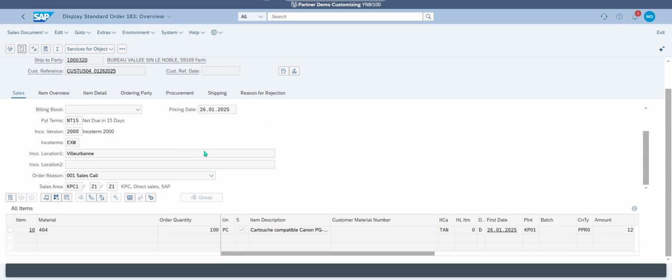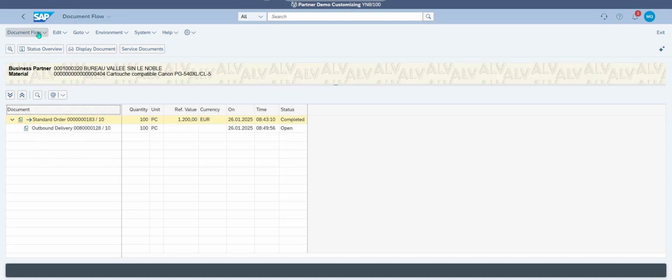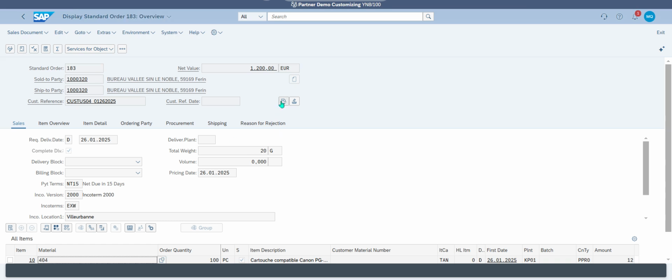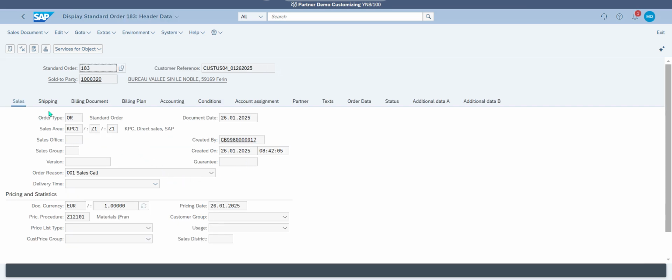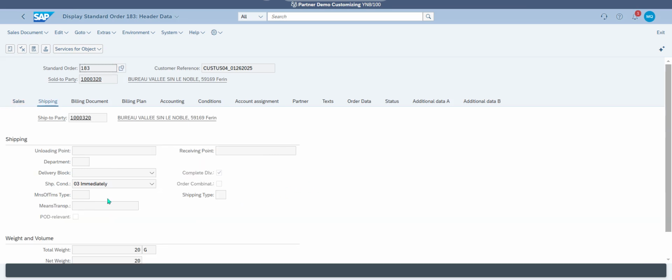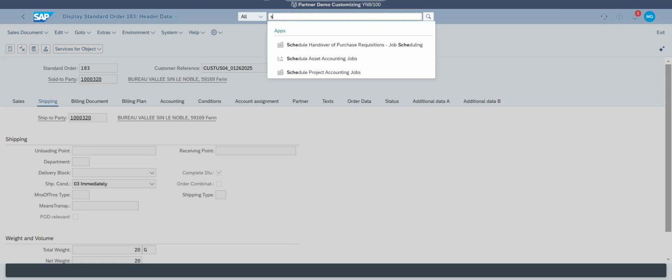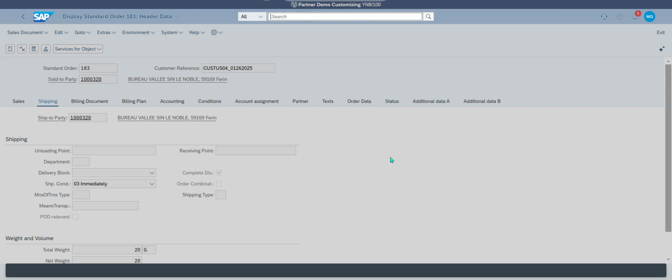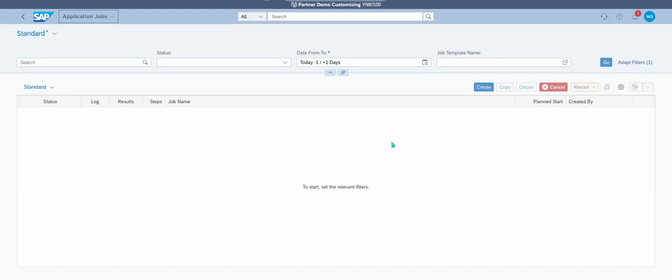If I go to the detail, I see that the outbound delivery is created automatically because I defined in the shipping condition of my business partner that the shipping condition is immediately. That means I've defined, in the application, I will show you schedule, or you can also use, it's better to show you, application jobs. That is the application for all the jobs in theory. You can define with one application all the jobs in your system.